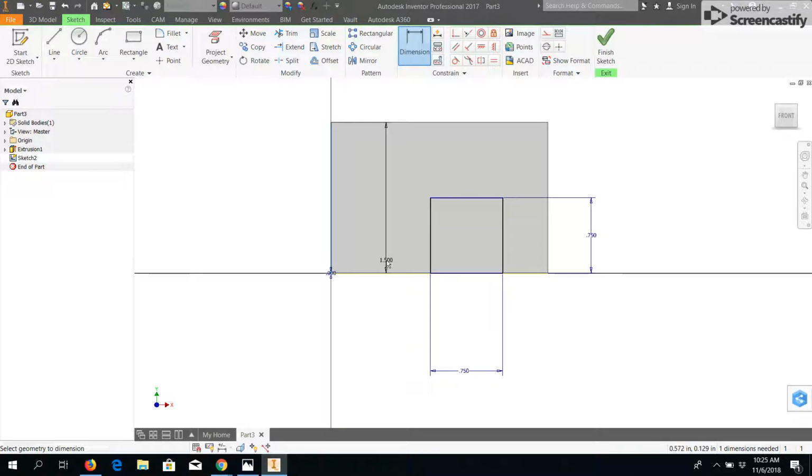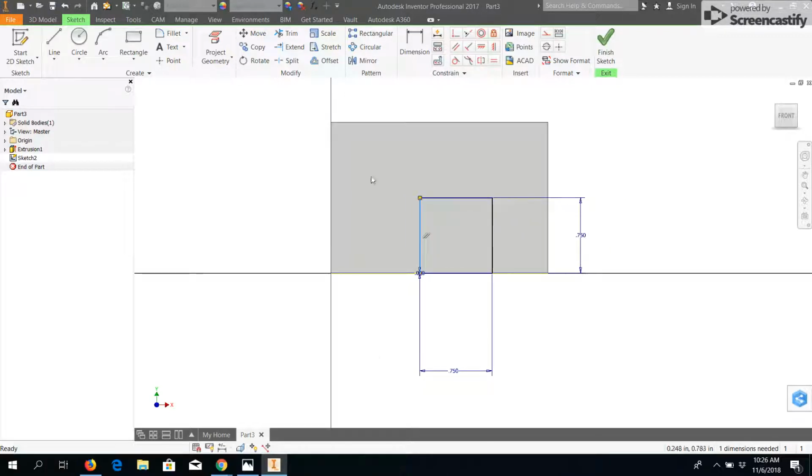And you'll notice some of my lines are black right now. It's because this shape is still not fully constrained. In other words, if I just grab it, I can move this around. So I don't want that. I want it to be fully constrained. And so I also need to make sure that it's centered along this edge.